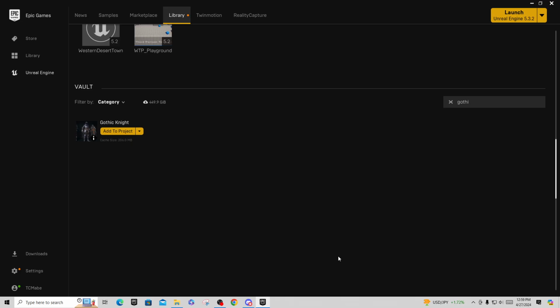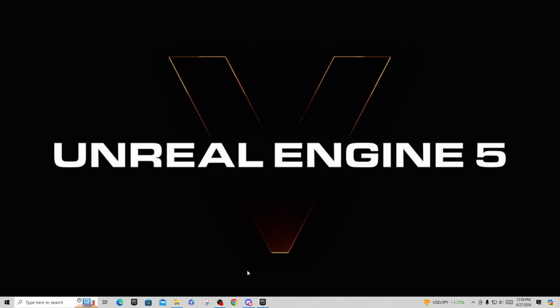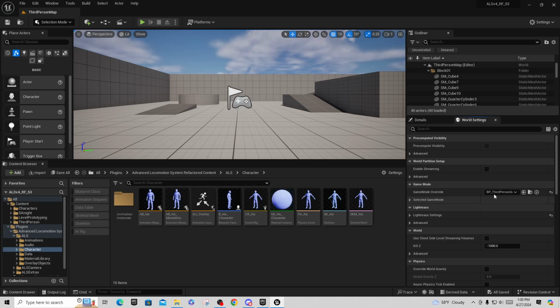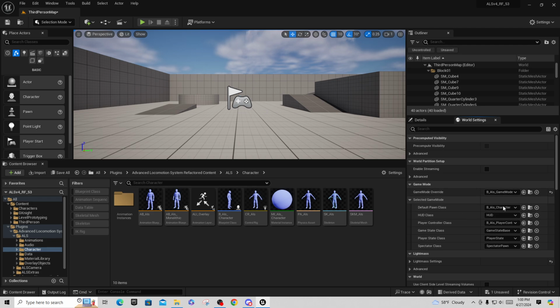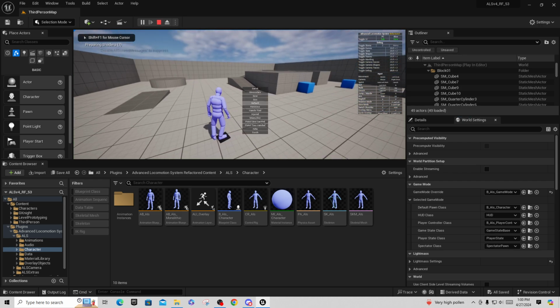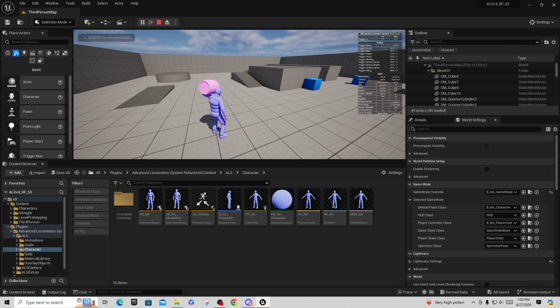And again, this is just a curiosity thing for myself. Should be launching any second. Okay, so once that all gets done compiling and everything, do the same thing we did last time. We'll go into our game mode override, we'll go to ALS game mode, which should bring over all of our characters that we wanted. And, you know, again, just check things real quick. All right, so he looks fine.